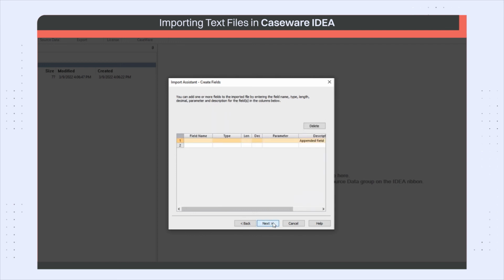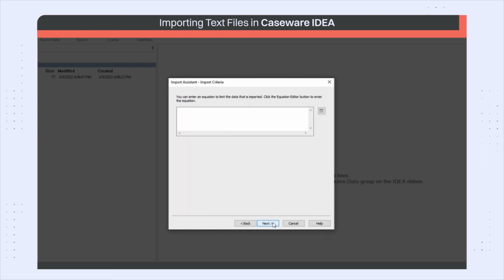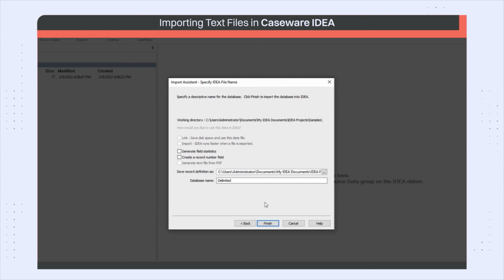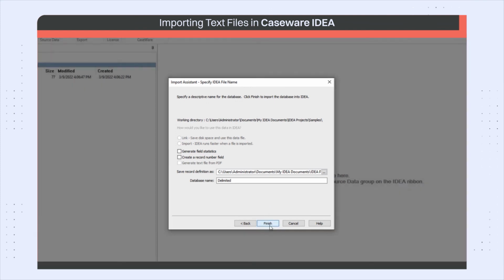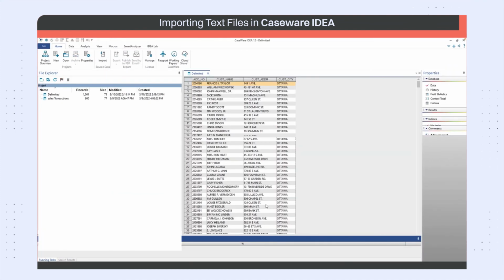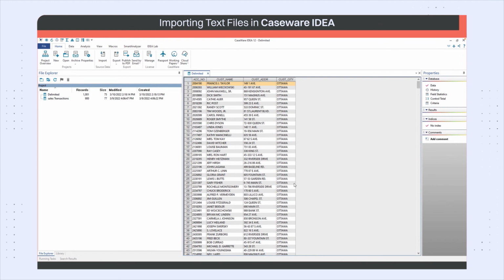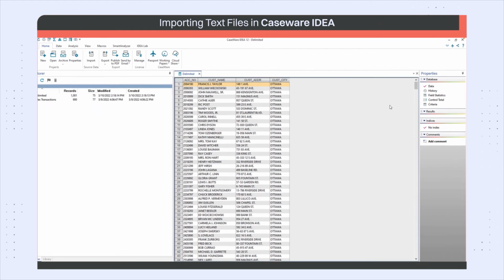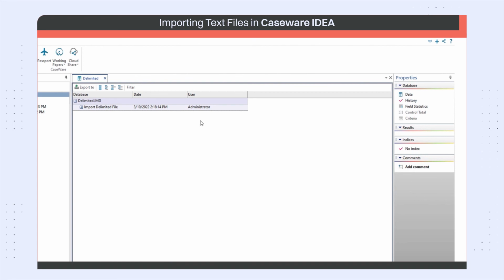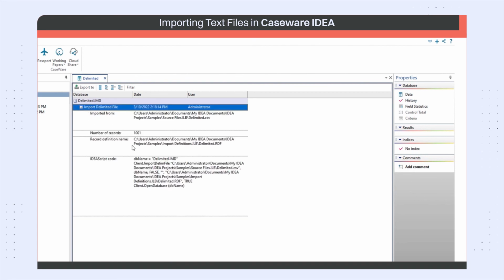I will skip over the create fields as well as the import criteria options. And lastly, I will click Finish to import this file into IDEA. And now the file has imported successfully. I can click on the history to look at the information about the import as well.